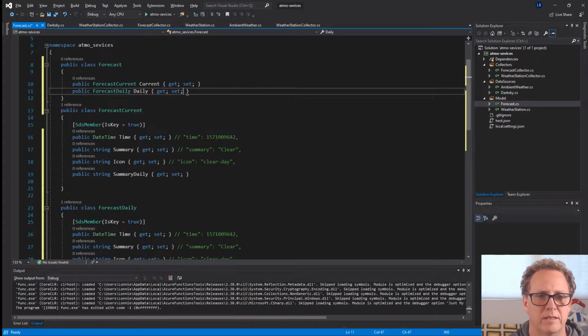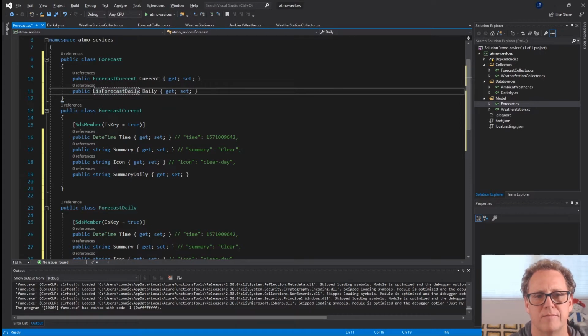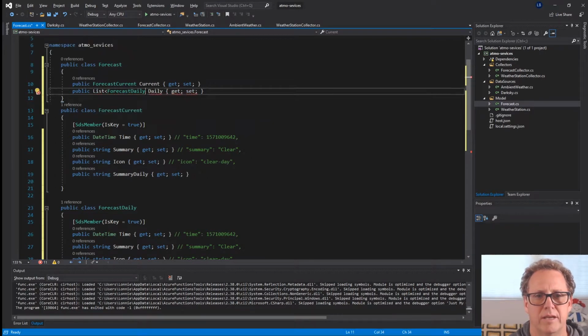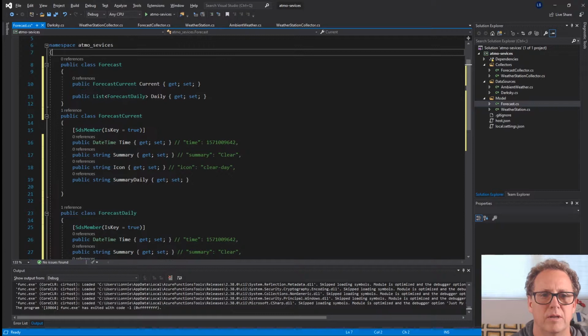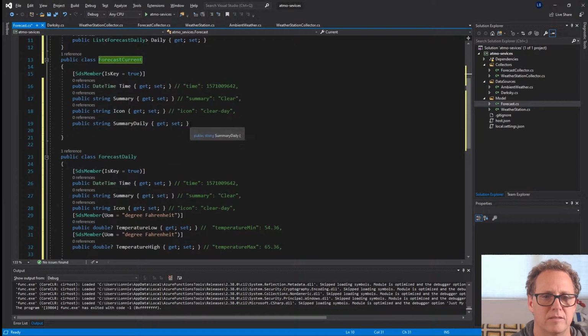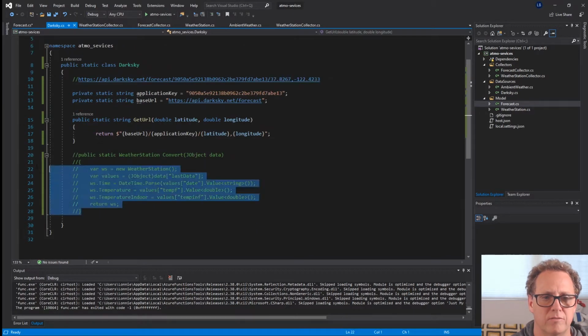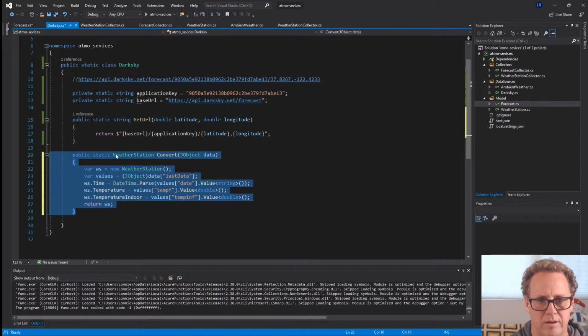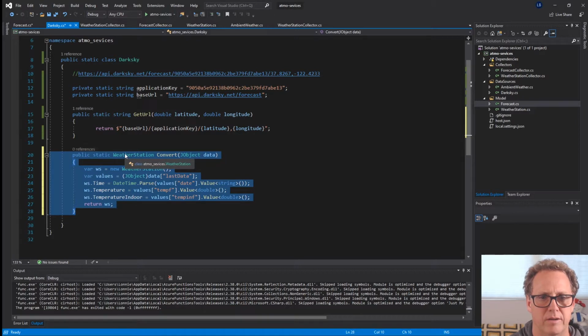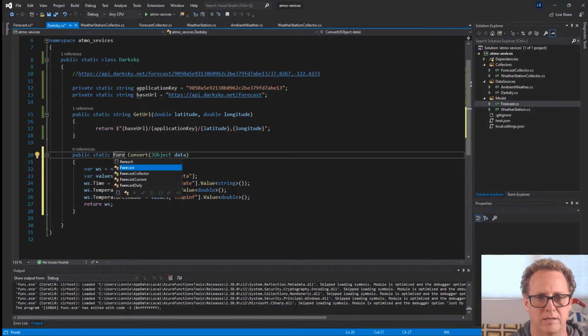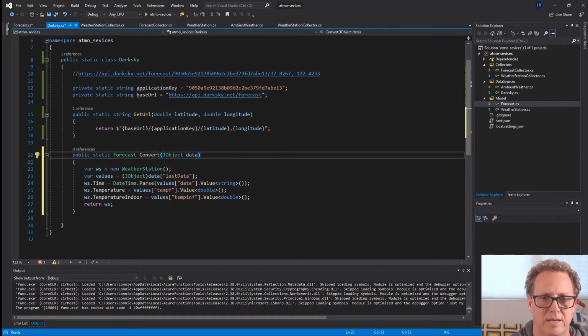But we need to make this a list because it's going to be a collection, right? So we'll go ahead and make that a list. And so then we can pass around this object, and we'll access these two classes from that. So that sets up our model. The last thing we need to do here is set up this conversion function. So let's go ahead and get that set up here. This is going to be a forecast class, and we're passing in the data.